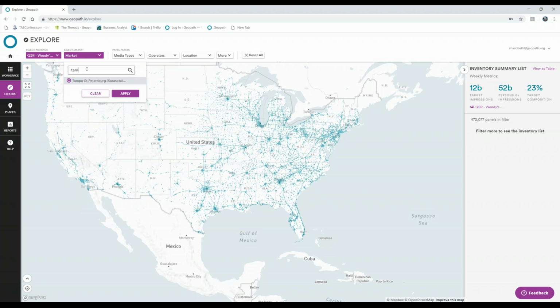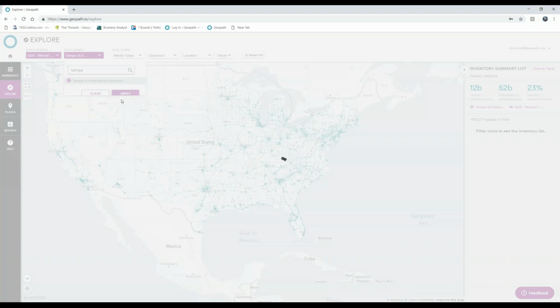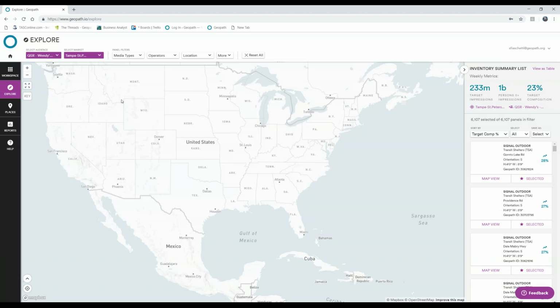I was in Tampa earlier this week, so I want to just go to Tampa again. It's got a lot nicer weather than we're having today. So here we are, 6,907, as we said already. 233 million impressions of the 1 billion impressions of people 0 plus. So in Tampa, St. Pete, for QSR Wendy's, that's a 23. So it's right on target, actually.